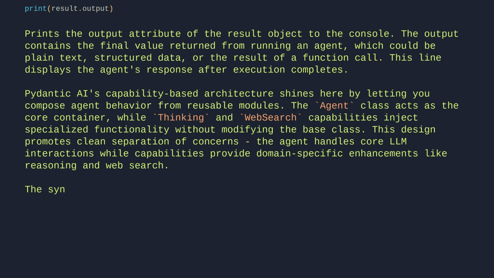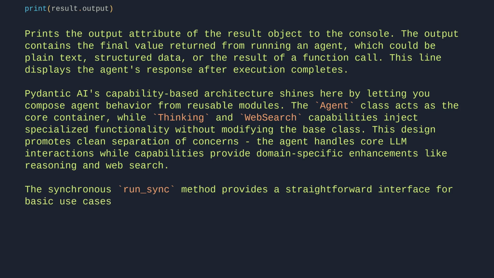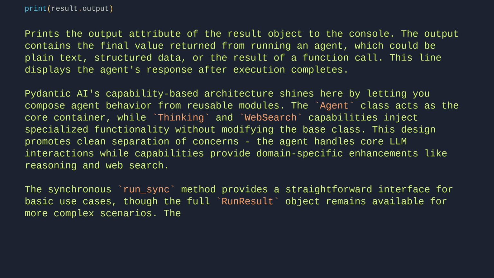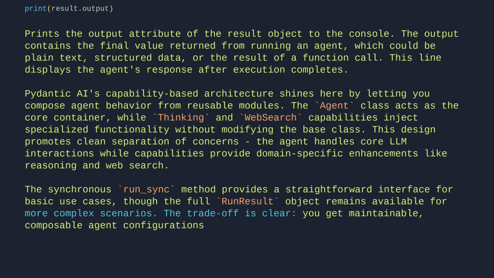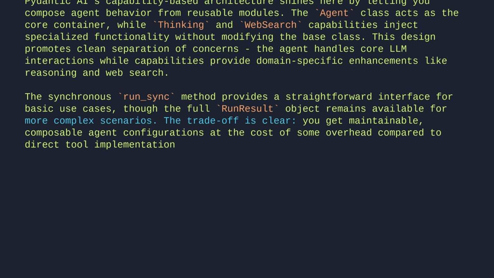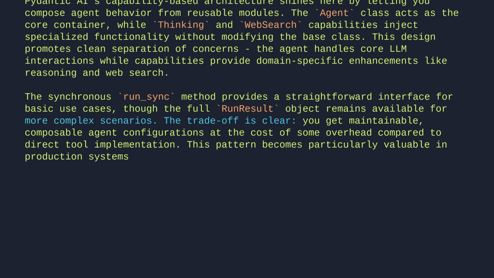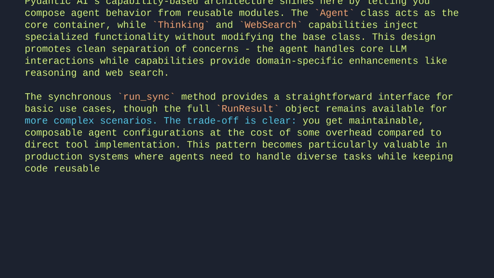The synchronous run_sync method provides a straightforward interface for basic use cases, though the full RunResult object remains available for more complex scenarios. The trade-off is clear. You get maintainable, composable agent configurations at the cost of some overhead compared to direct tool implementation. This pattern becomes particularly valuable in production systems where agents need to handle diverse tasks while keeping code reusable and maintainable.